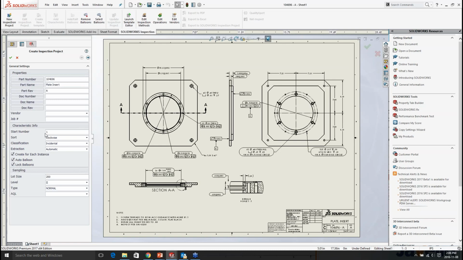Now if you look down, we have a new feature for 2017. It's called locking the balloons. When I have this feature selected, it will prevent renumbering of my balloons once I delete a characteristic or a dimension. Now if I fill in the rest here, and I go to next, here I'm just going to choose which types of dimensions I want to extract.